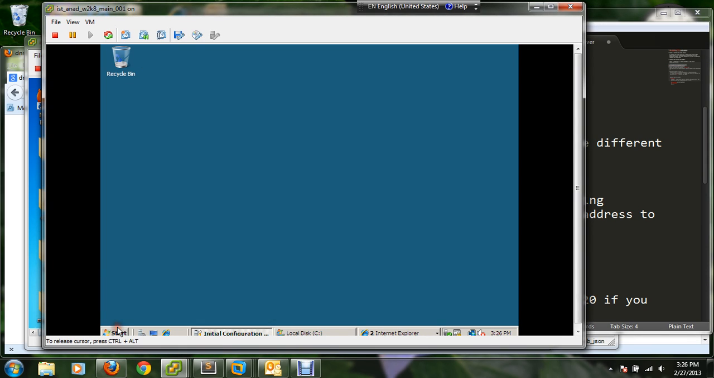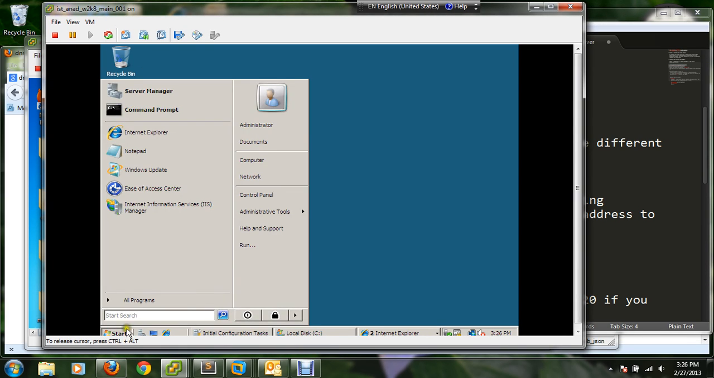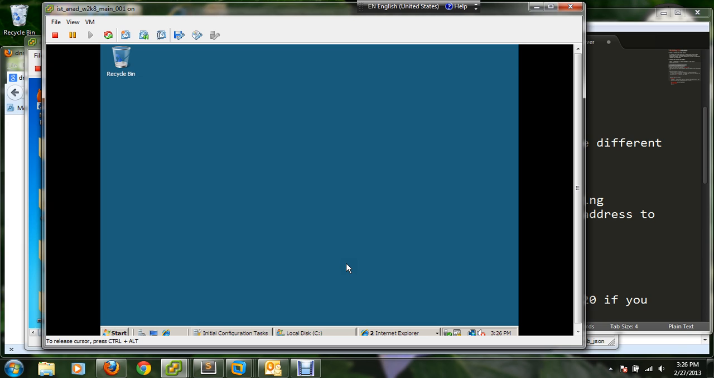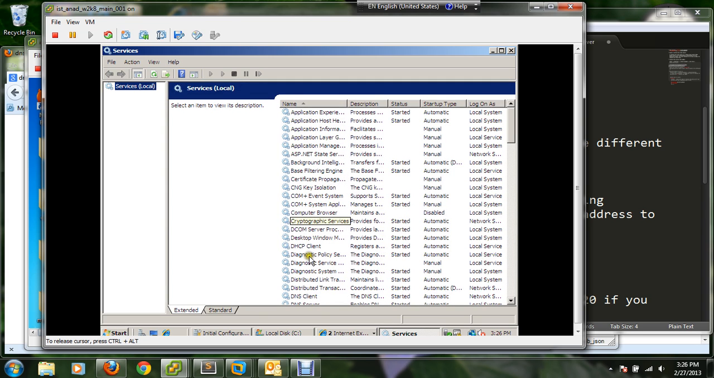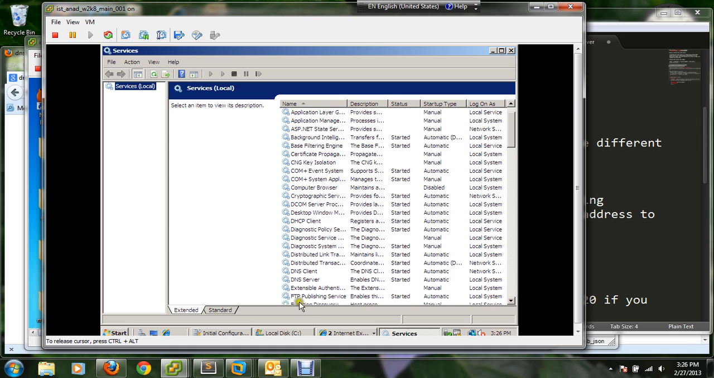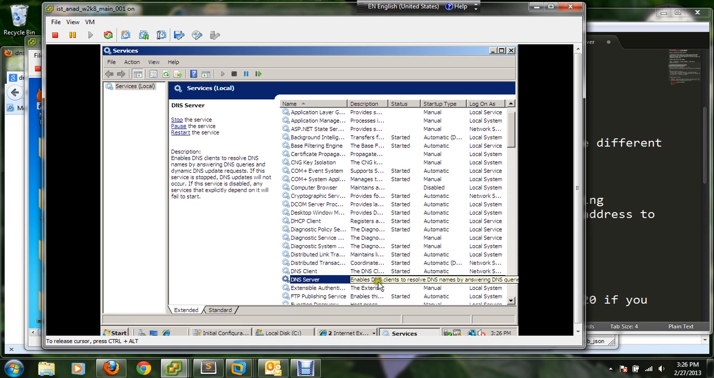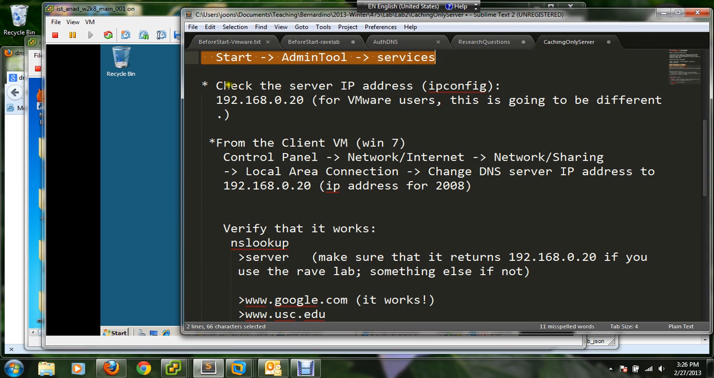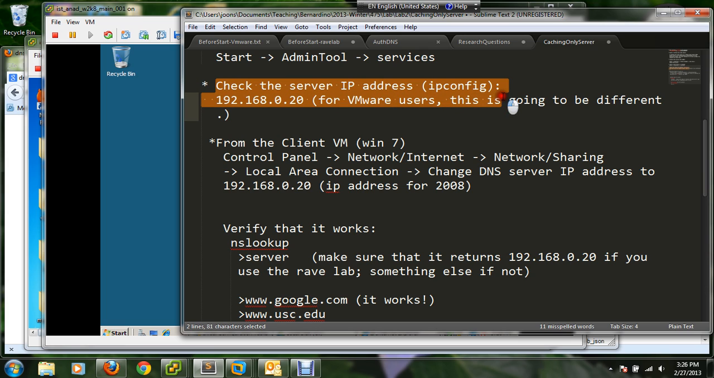So we have to go to Start, Admin Tool, and Services, and then you should look for DNS server. DNS. So you see the DNS server is started already and automatic. So now we know that DNS server is running, and this is just for the verification purpose.